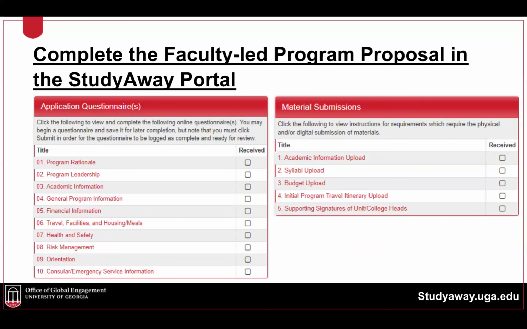There are two types of ways that we're going to ask you for information. There are the application questionnaires, which are text fields and drop-down menus, so you're just entering in and selecting different sources of information. And then for the material submissions, we will be asking you to upload several different external documents. Some of them do have templates that we provide for you. If we do provide you with a template, we really, really encourage you to use it because it's easier for everybody when all of the information is set up in the way that we need it to be set up.